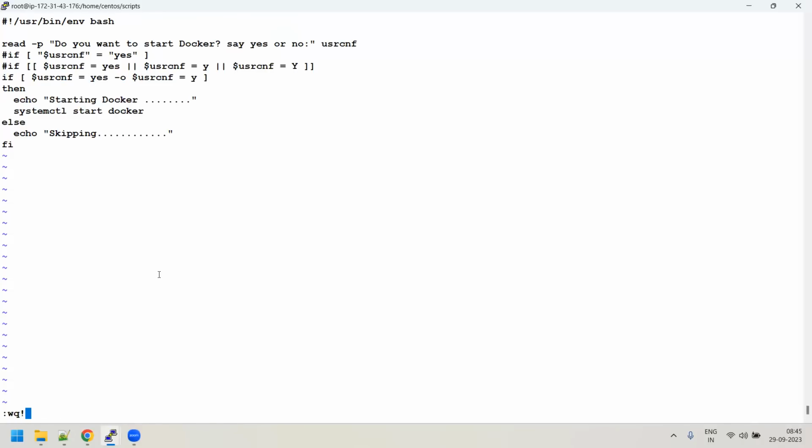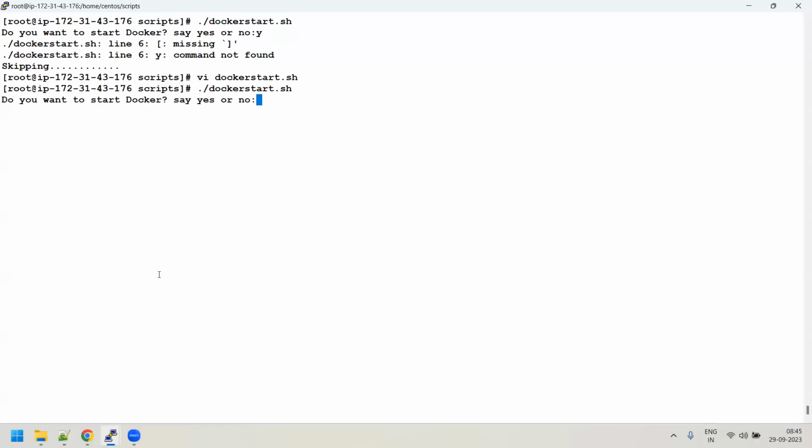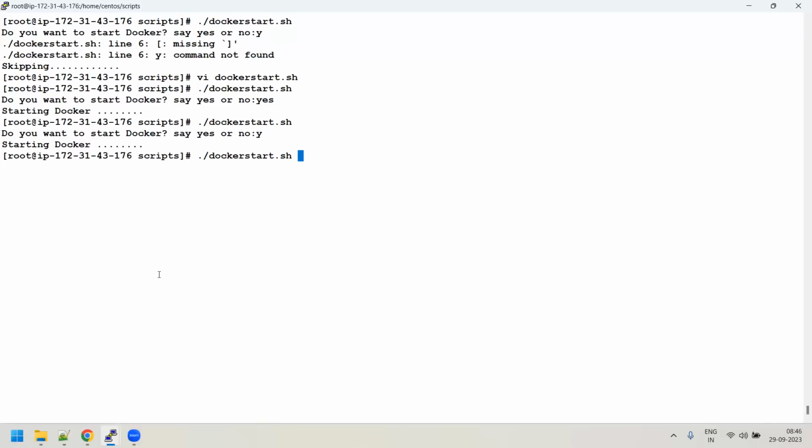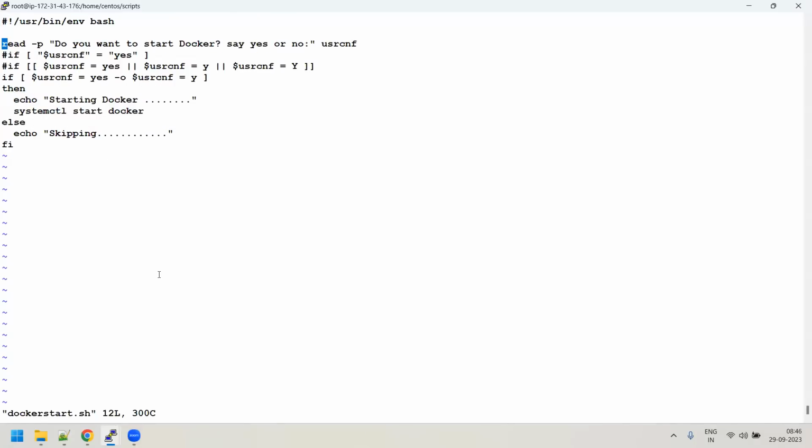Let's see now whether it will work or not. Yes, it will work. This is the small difference, guys. So you cannot use this symbol.